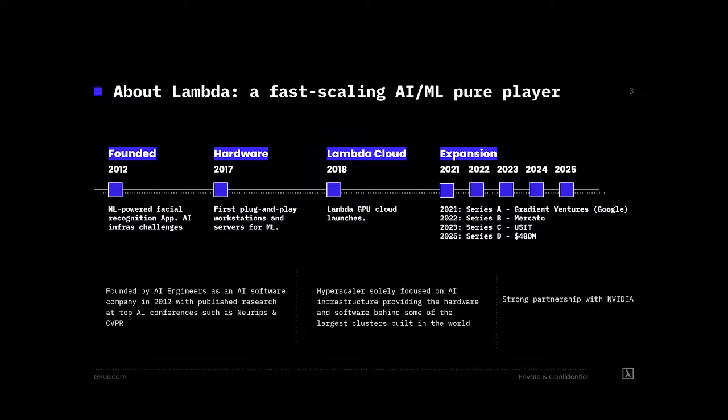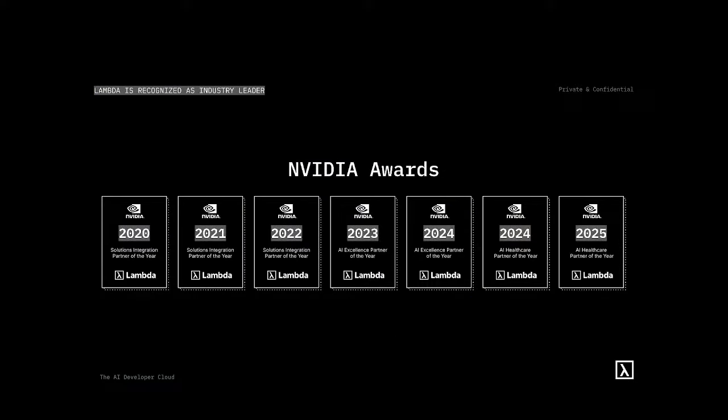And in 2018, we launched Lambda Cloud, one of the first pure-play AI workload clouds. Since then, we've had a lot of success expanding, having multiple funding rounds, and most recently raising over $480 million in our Series D. We're also a massive partner to NVIDIA and have won over 7 awards in the past 5 years for Partner of the Year, Solutions Partner of the Year, and AI Excellence Partner of the Year.